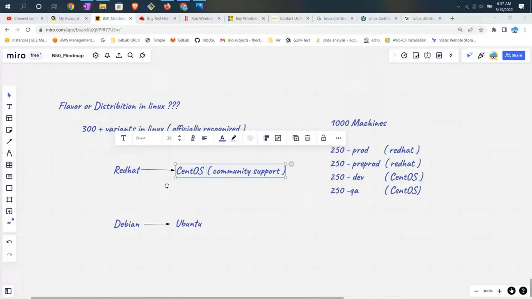All right. This is about the costing model. And in our training, which model do we use? Which flavor do we use?